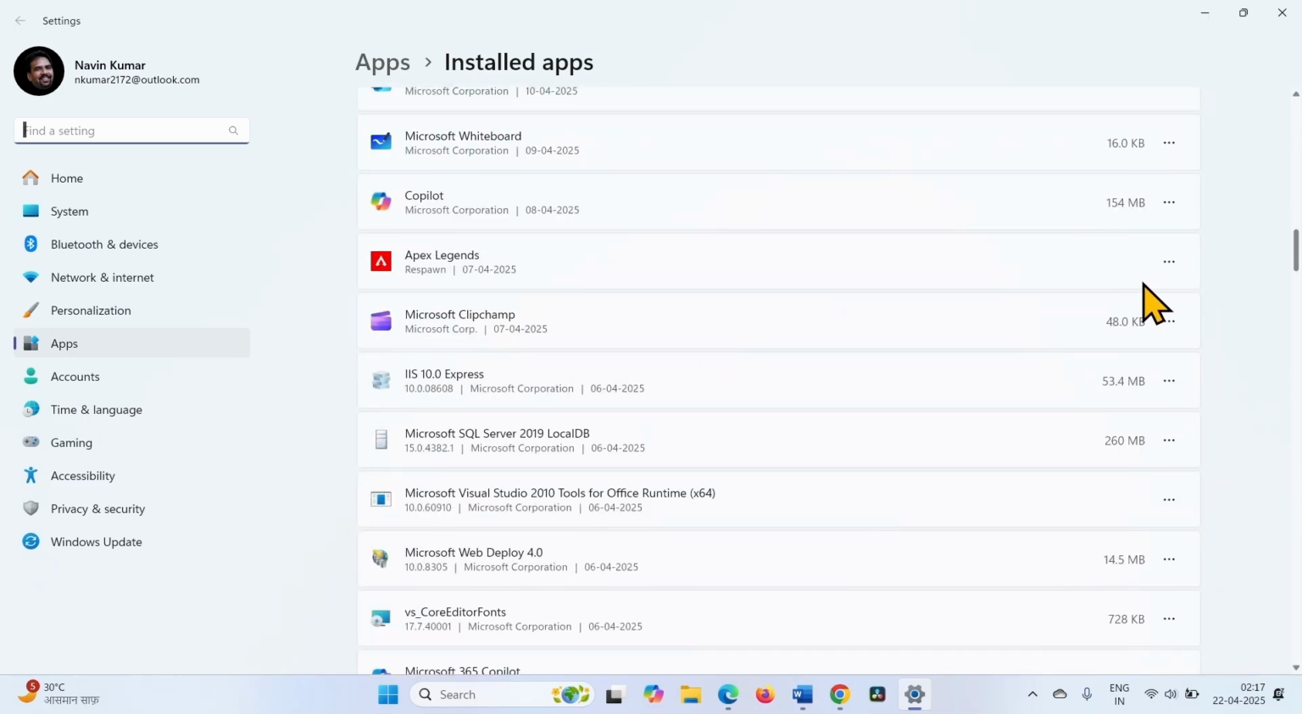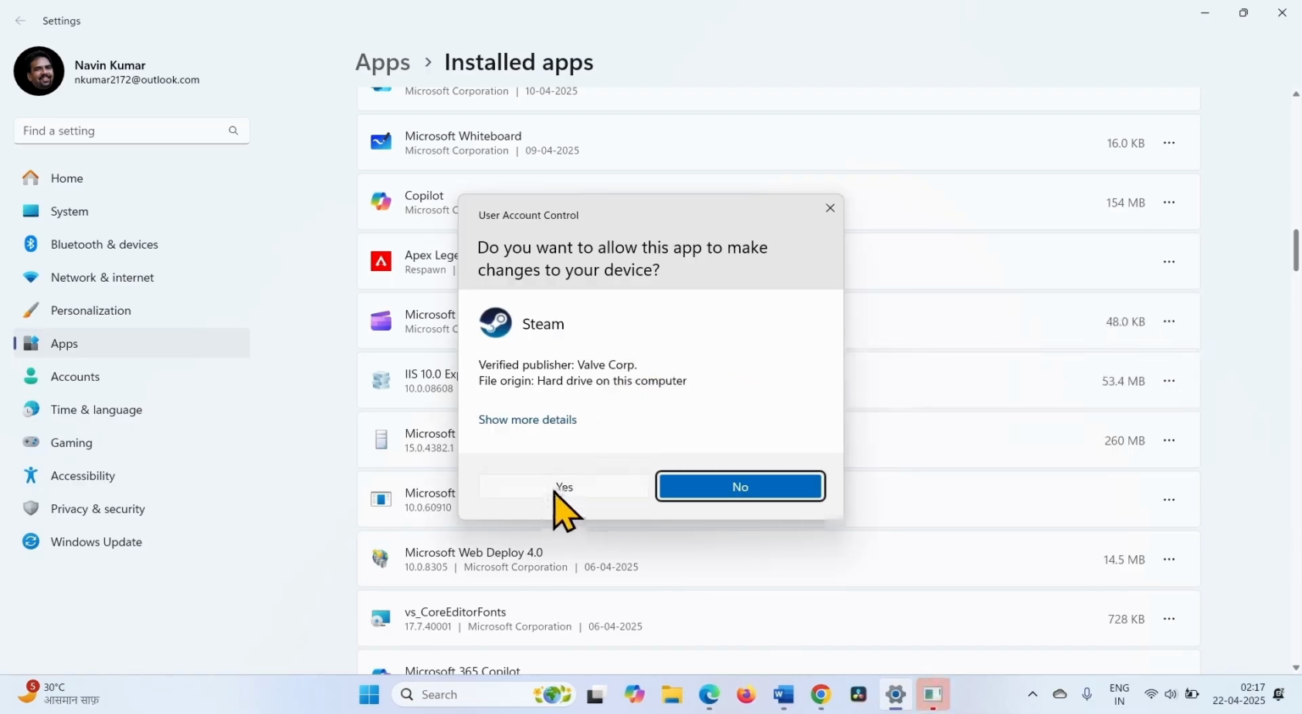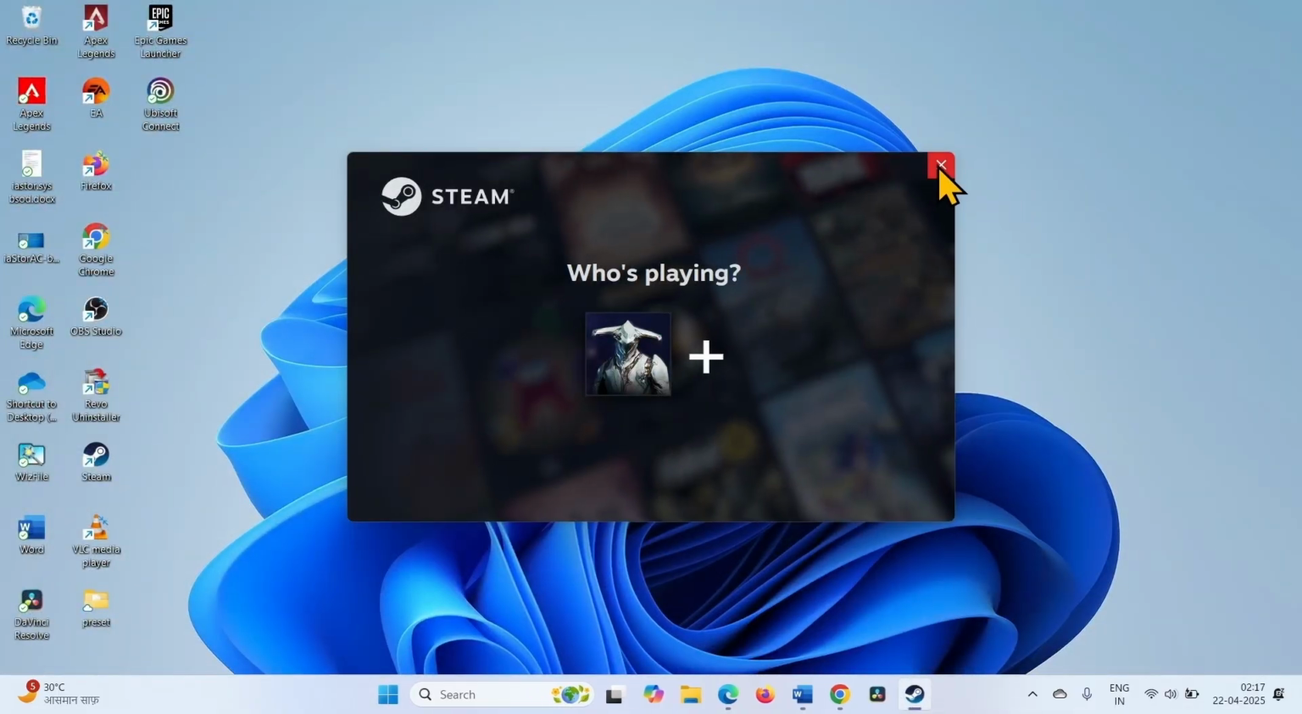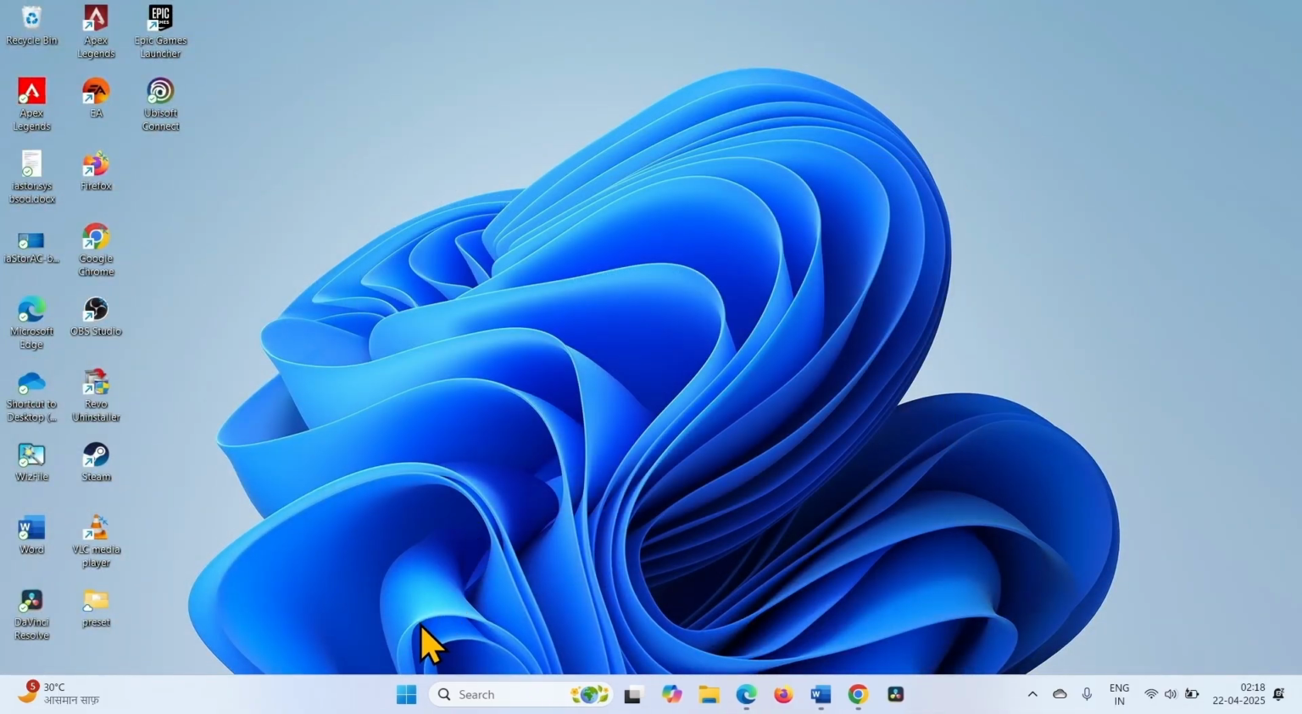Suppose this is third-party antivirus, then click on three dots, click on uninstall, and again click on uninstall. Click on yes. If any uninstallation wizard appears, follow the on-screen instructions until the complete removal and then restart your computer. After restarting, try to install the Windows update.